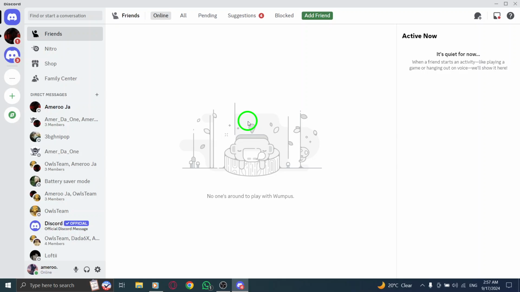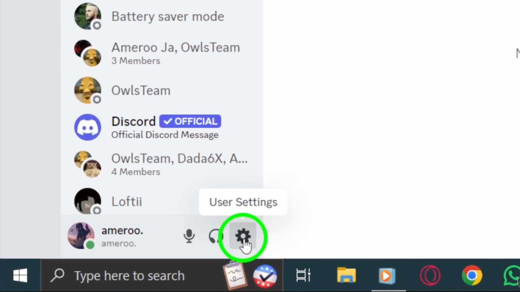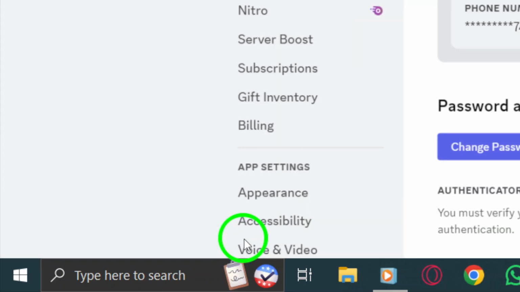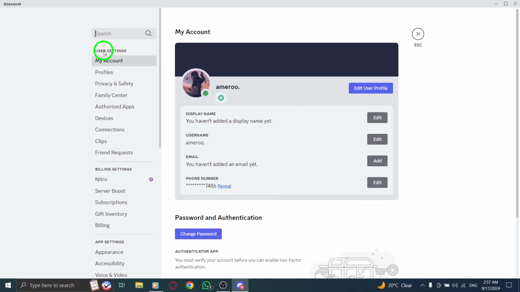Whether you're using it on your desktop or laptop, the process is pretty much the same. Once you've got Discord up and running, you're ready for the next step. Next, look for the gear icon, usually located at the bottom left of your screen, right next to your username. Click on that gear icon to enter the user settings menu.